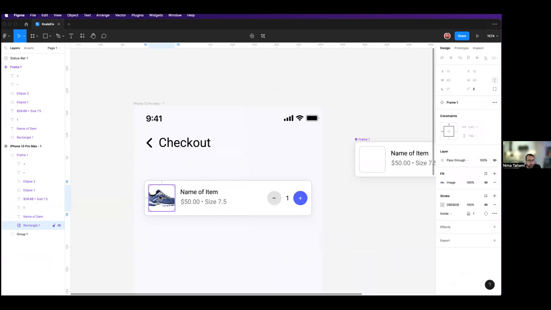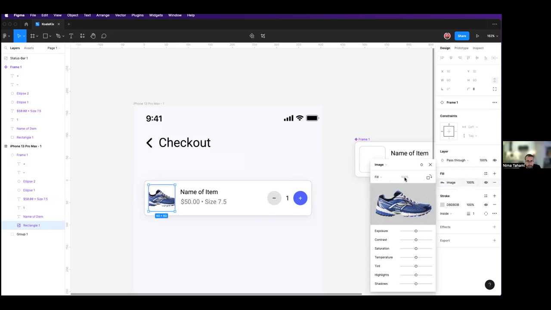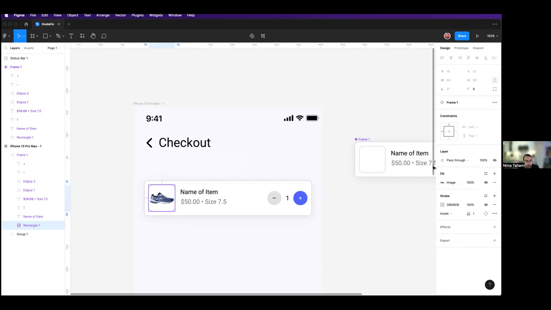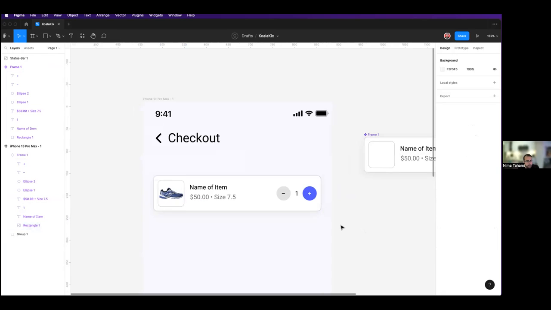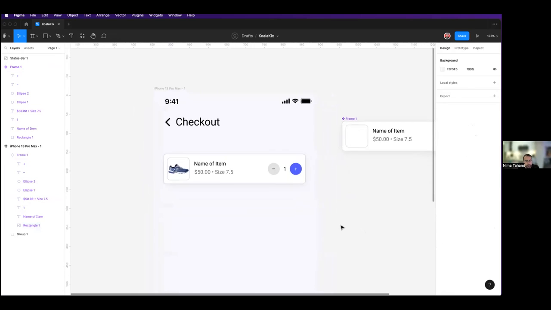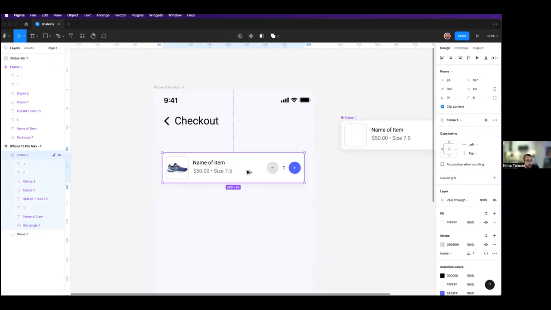It's looking good. The only issue is that it's kind of going outside of that box. So we want to go to the fill properties here, click on the image, and instead of fill, we're going to go ahead and use fit so that the entire image fits within that bound. Go ahead and close this here. And that's starting to look good. We can go ahead and duplicate this and create another one.